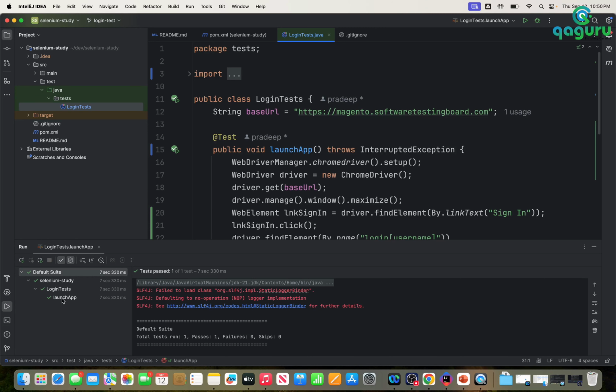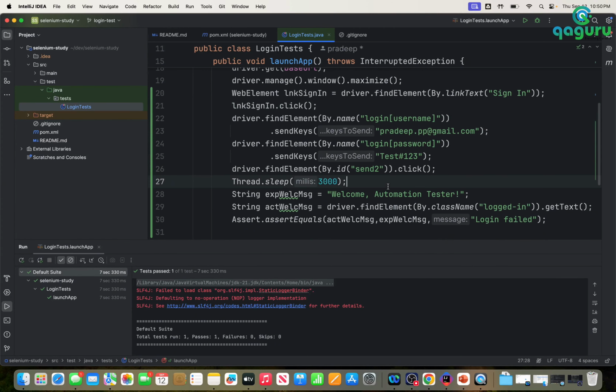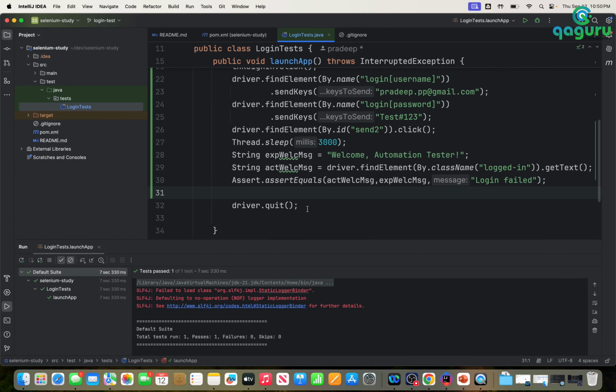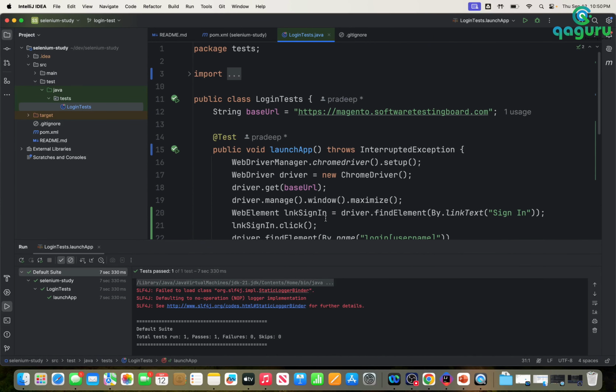There you go. Now the test is passed. It has logged in and it has verified the message, and the browser is exited. So now we completed the test, and let's commit the code and merge it.